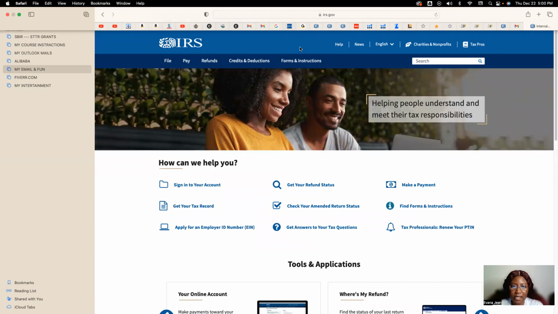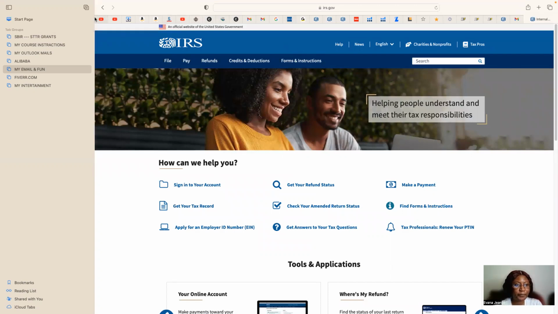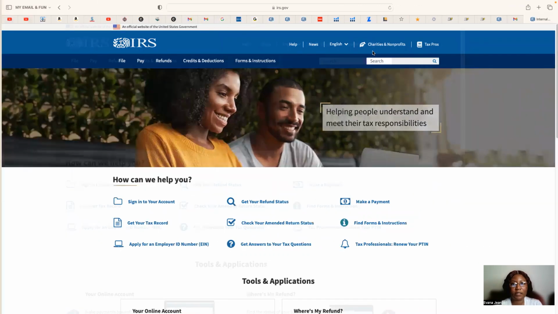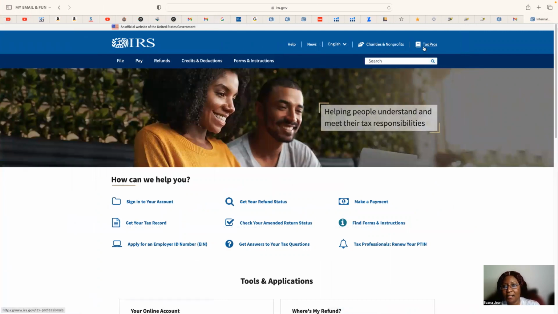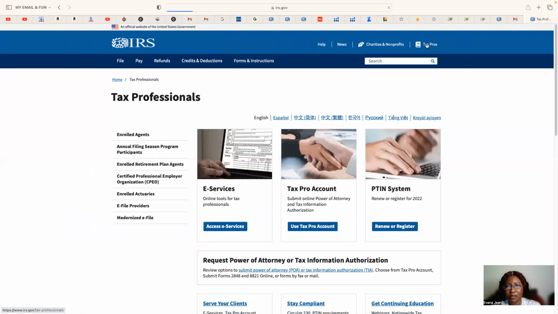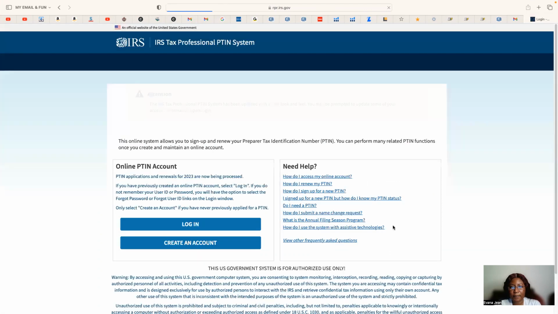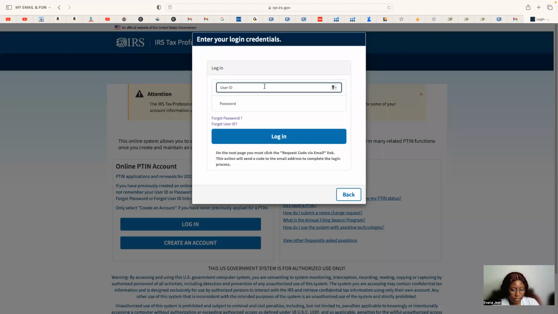When we get to the IRS website, we're going to go to Tax Pros, and then to the PTIN system. If you don't have an account yet, you need to create one. But if you already have an account, you need to log in. So that's what I'm doing right now. Logged in.